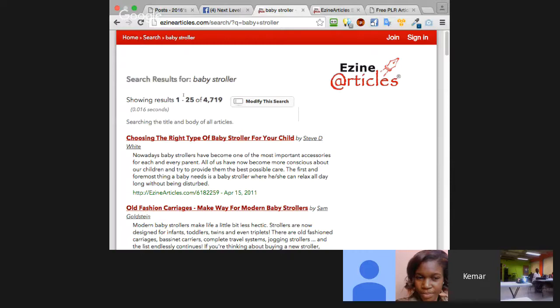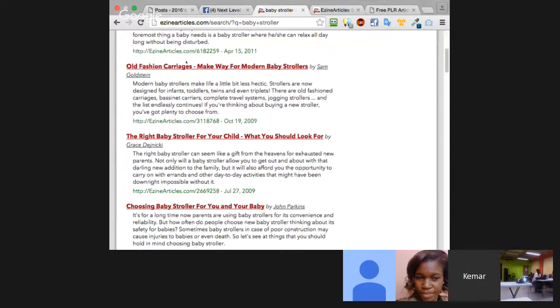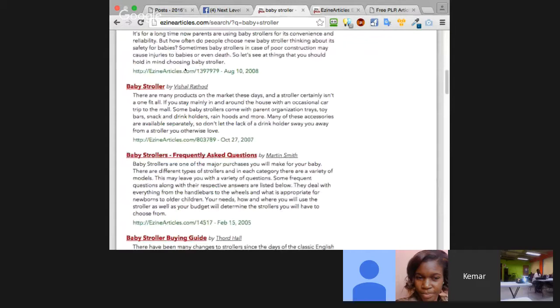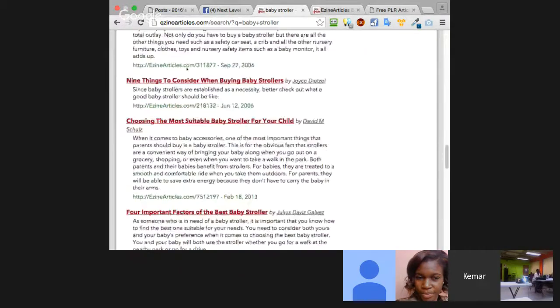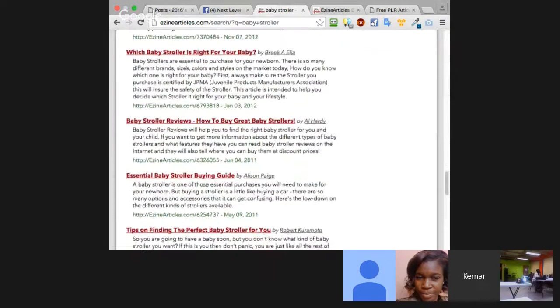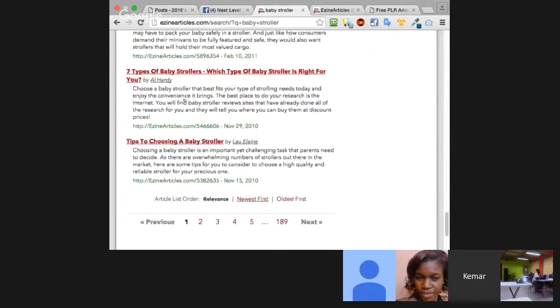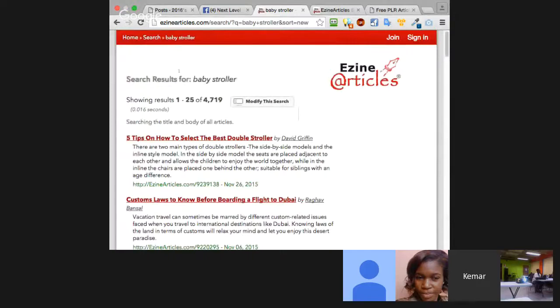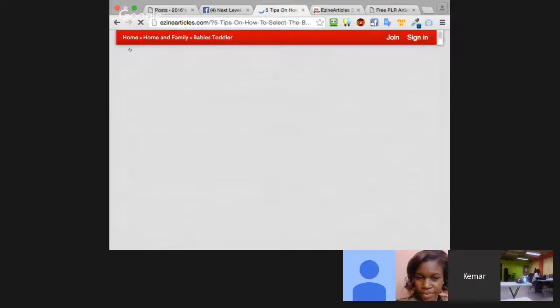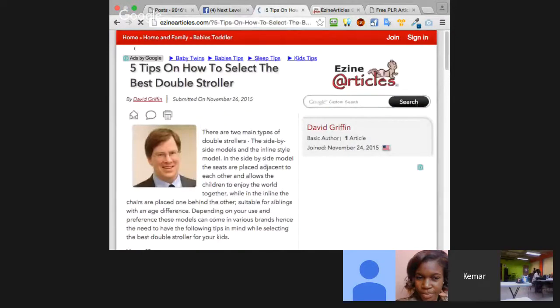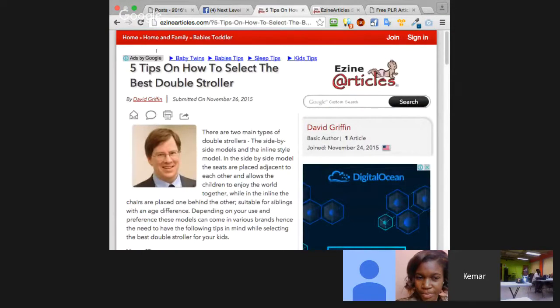I see this article was in 2011. So before I copy that, I'm going to just check and see if I see any more that is more recent. 2012. Okay, and I could actually click on newest first. Right, if I go down to the bottom, it allows me to find the newest first. Wow, and I found an article. 5 tips on how to select the best double stroller. Depending on what you type in, you might see different results. So this is the article that I want.